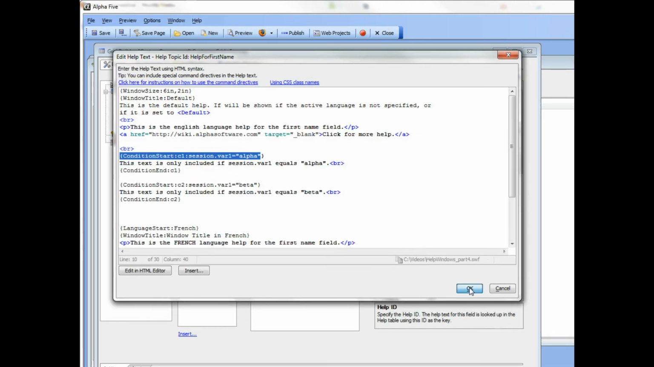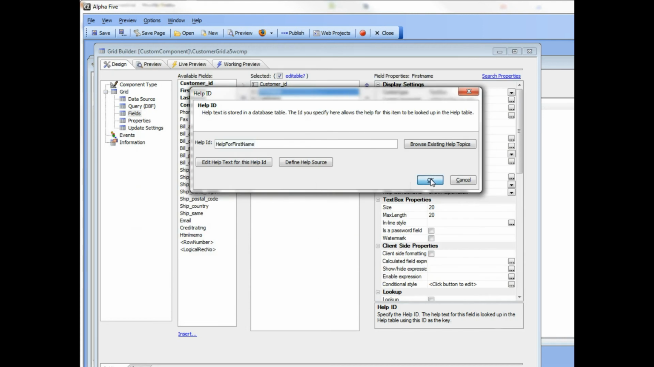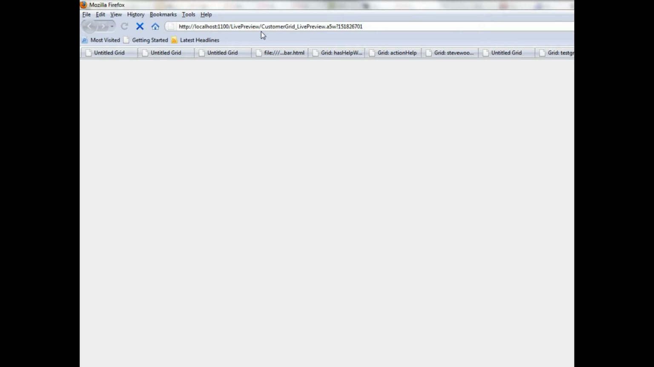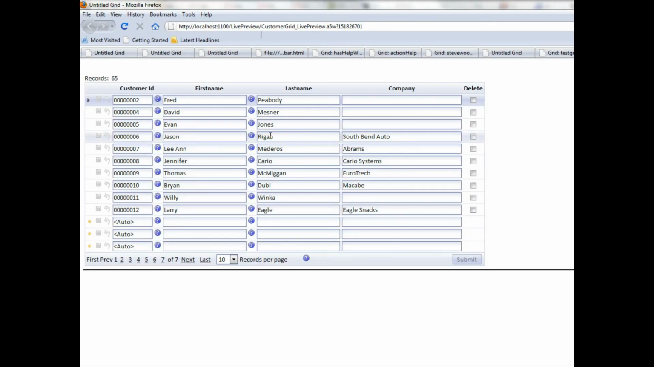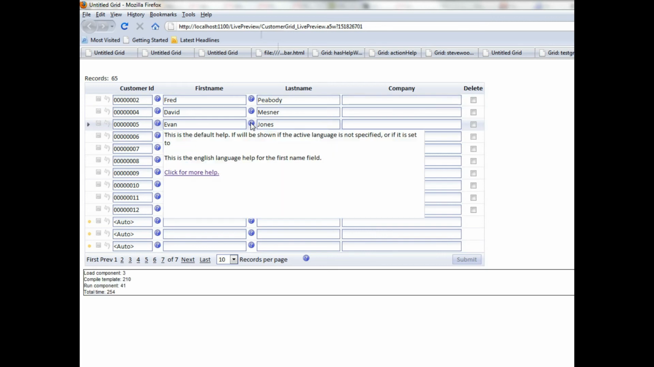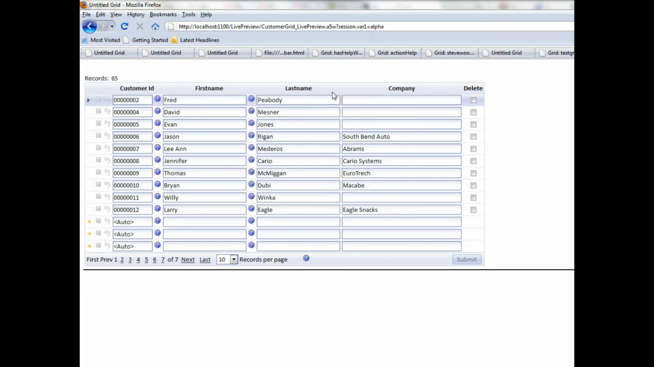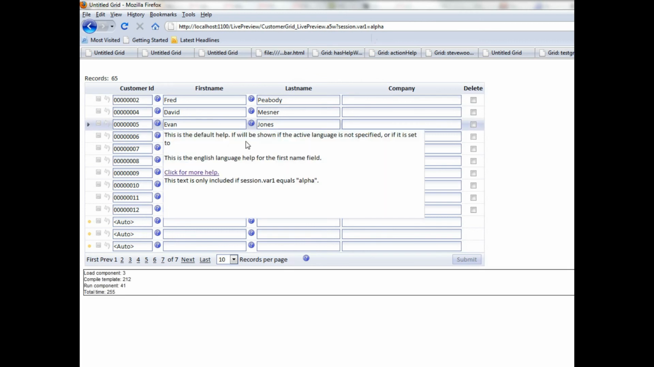So I'm going to go ahead now and close this and then start the application server and then launch this page in the browser. So at this point, neither session variable var1 is defined at all. So when I press the button, you can see none of the conditional text appears. So now I'm going to go here to the URL and define session var1 equals alpha. And now when I pop up the help, you can see there's the text for var1 equals alpha.